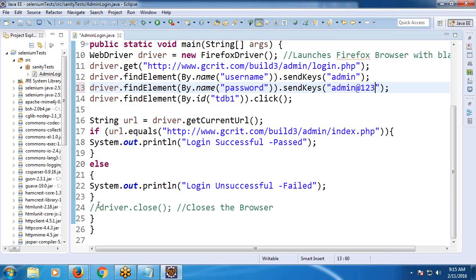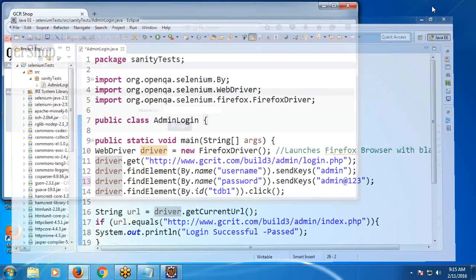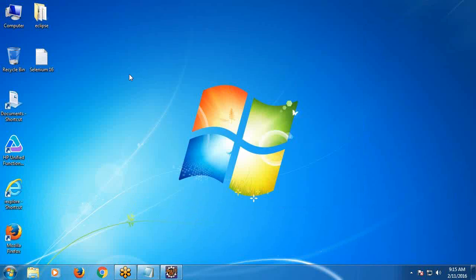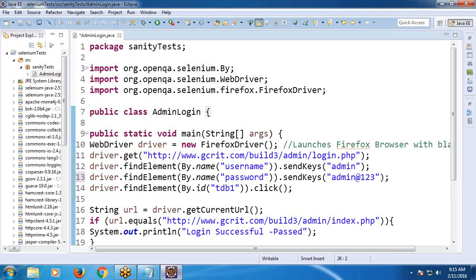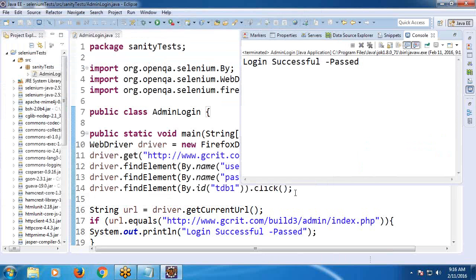Okay. At the end, close the browser using the driver dot close method. Just a minute. Run. Launching. Entering username, password, closed. Okay? Tushar Amin. Yes, I got it. Okay.